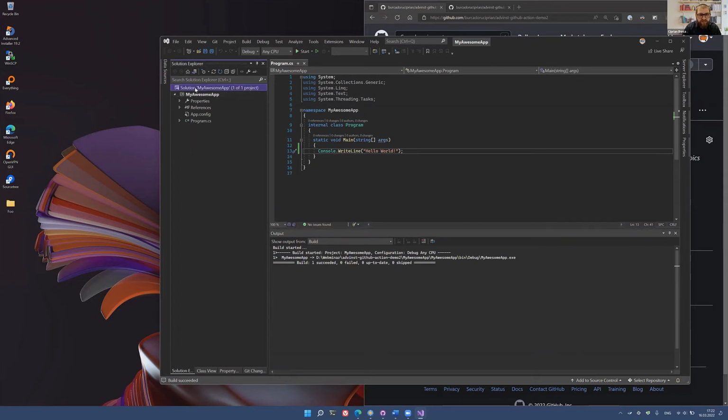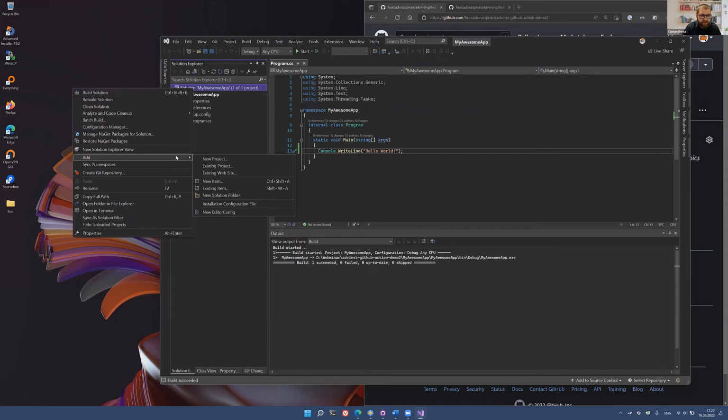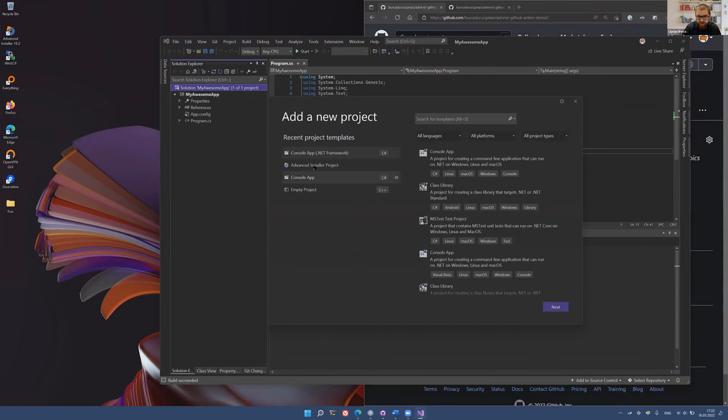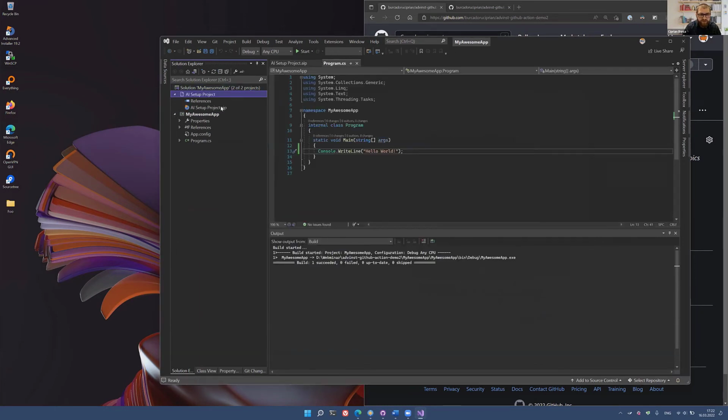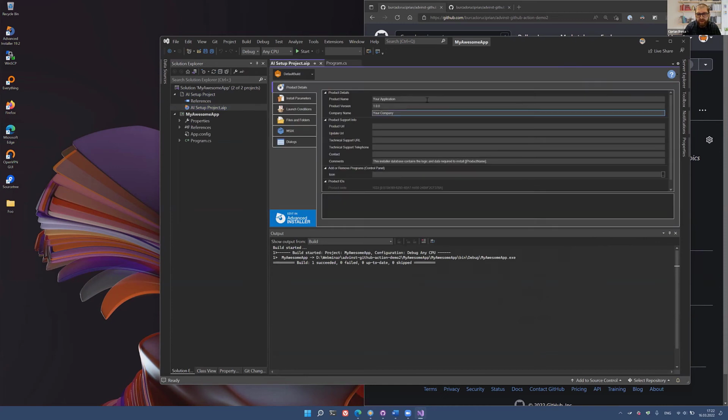Now it is time to add the setup project. The setup project type is called Advanced Installer Project. Next, give it IE setup project as a name. Right. So now we select the .aap file. We shall give it a product name like my awesome app and my awesome company.